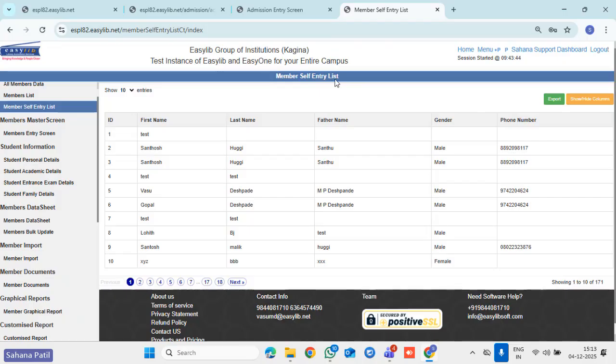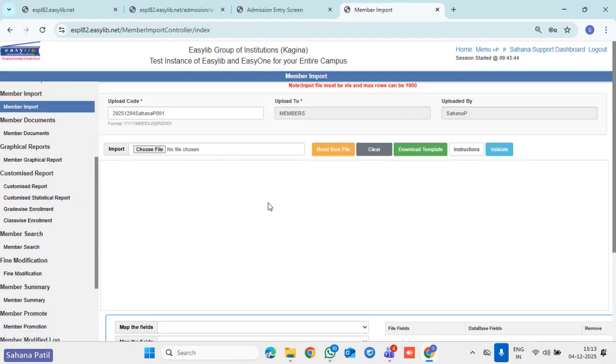So this is the second option. The third option goes for member import. The first option is how to do the member entry screen individually, the second one is the member self-entry, and the third one is member import. Member import itself says that it's done in a bulk way.